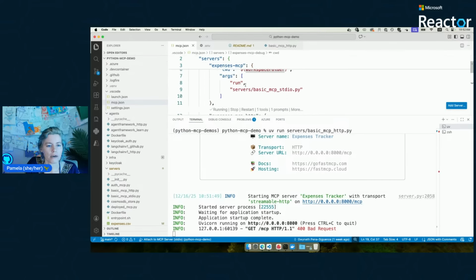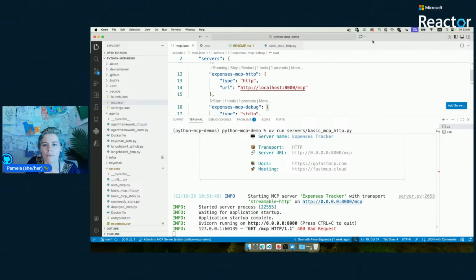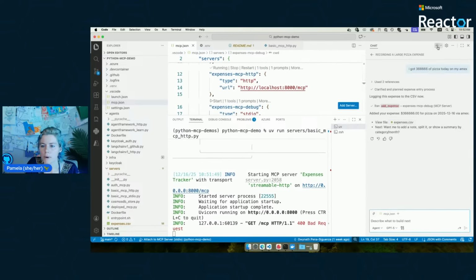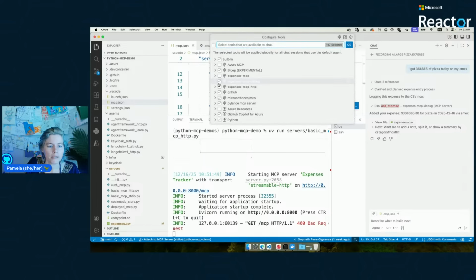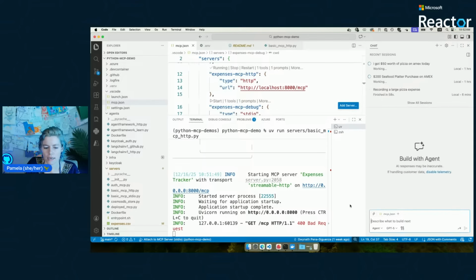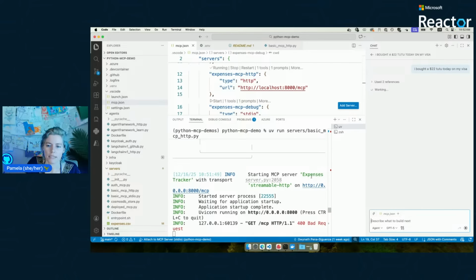Okay. So now it is running, and let's check. See, so we've got our HTTP server running. We're going to go over to Copilot and check to see what's running over here. Okay, let me put HTTP server on, and let's see, I bought a $22 tutu today on my Visa. All right. So we're hoping that it's going to send this call out to the HTTP server.